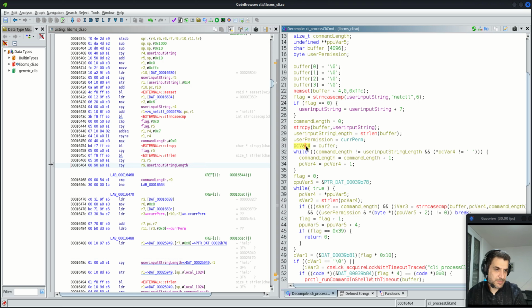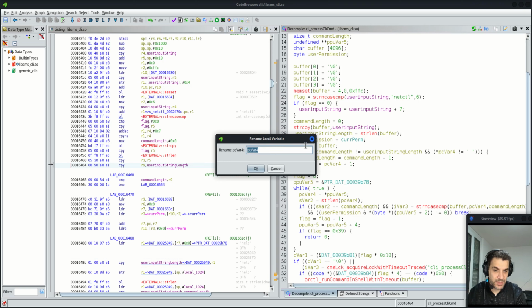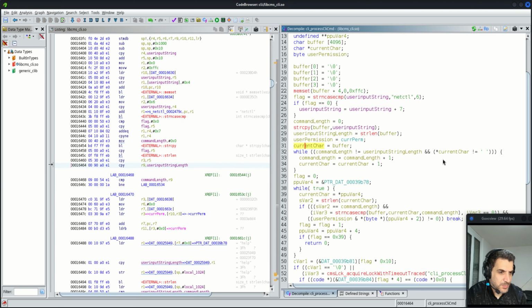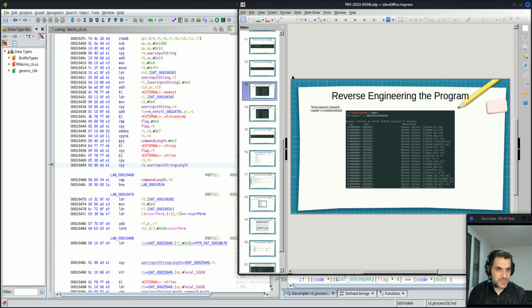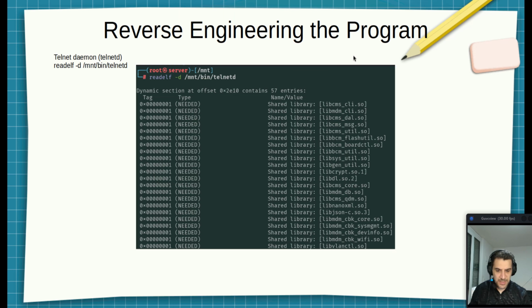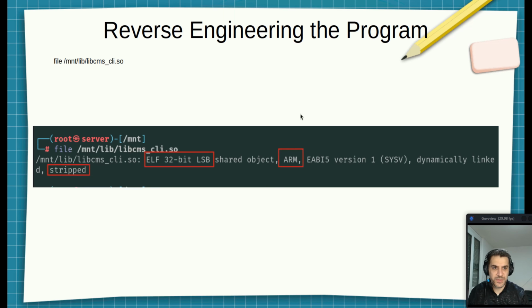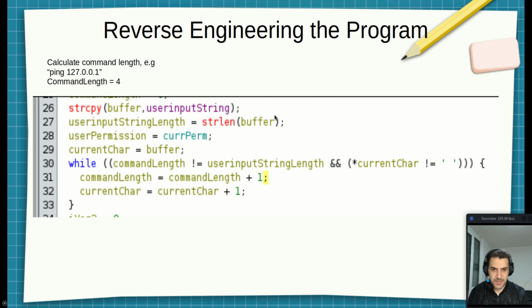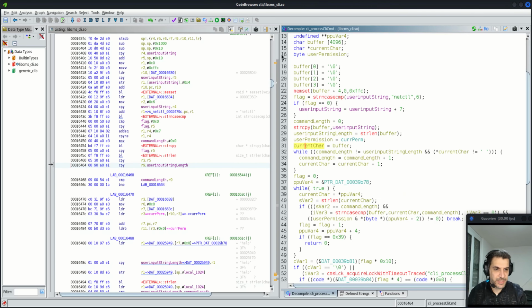The pointer to the command, maybe just for understanding, let's call it for now current char. So now it's more clear: as long as the current char is not space, increase the command length. To make it even clearer, we go back to our presentation. We saw that. Now we are reversing this library, and this is the while loop. Now you see in our example, if we take ping 1 2 3 4, that means at the end of this while loop the command length is 4. Okay, let's go back to Ghidra.